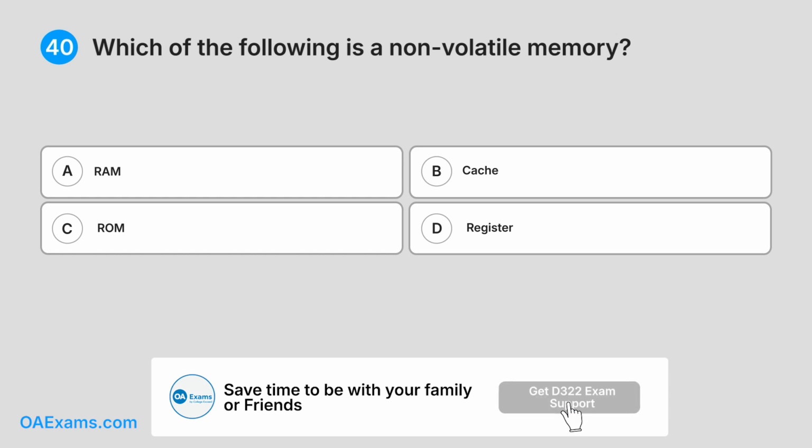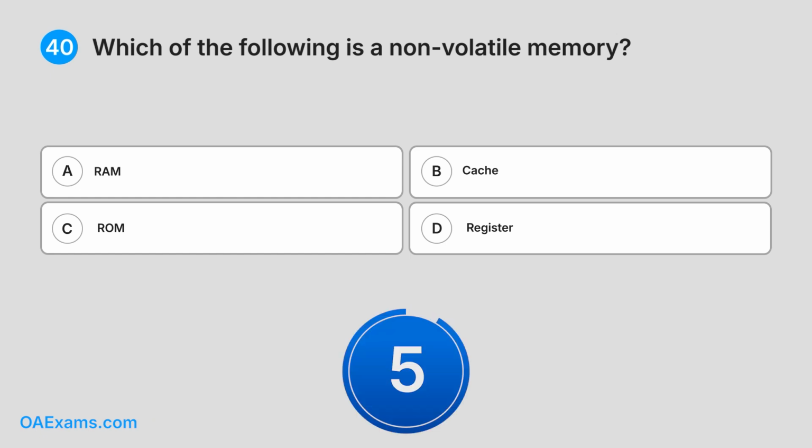40. Which of the following is a non-volatile memory? A. RAM. B. Cache. C. ROM. D. Register. Do you know the answer?